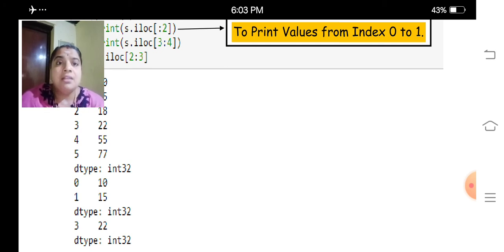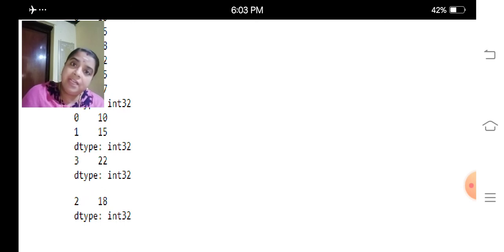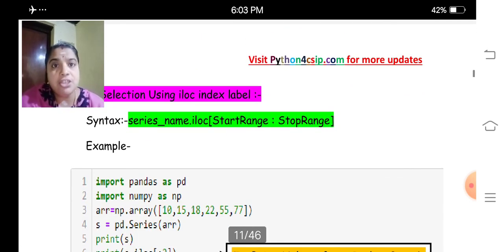Look at the next one, 3 colon 4. What will be the output? 3 colon 4. It will take the index 3 only. It won't include the index 4. Even though we are giving 3 colon 4, it will take only the third index. Then iloc of 2 colon 3. What will be the index? It will take index 2. So according to our wish, we can either use loc or iloc function for selections.